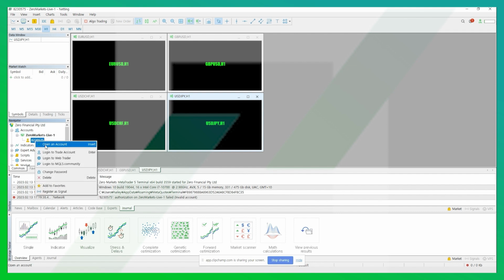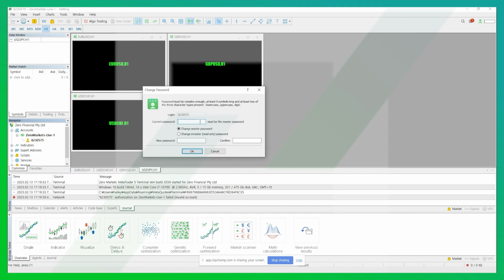Right-click your account in the navigator. Select Change Password. In the current password, you must enter your master password. Then, select whether you would like to change the master password or investor password. Enter your new password and press OK.